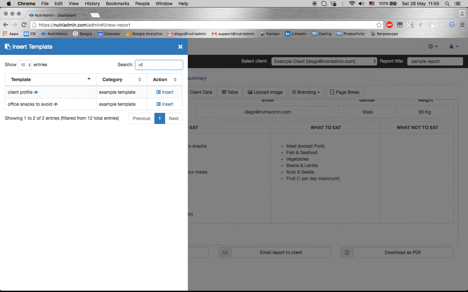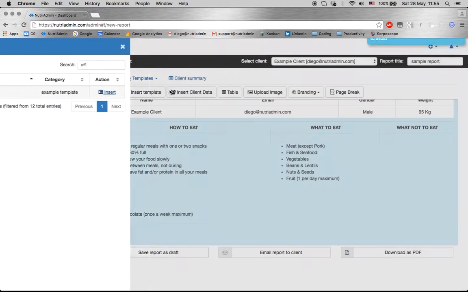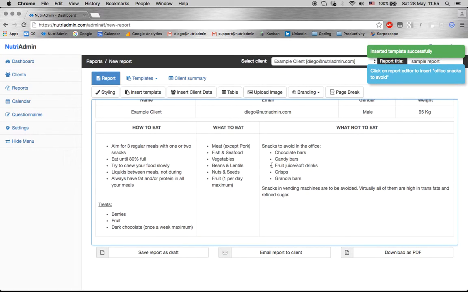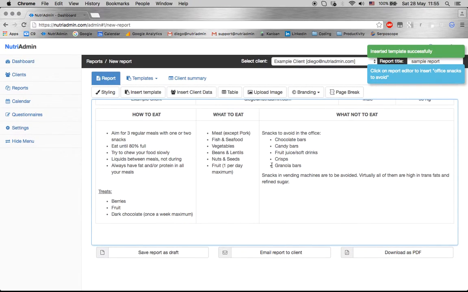So he works in an office, so I have a template for office snacks to avoid. We can put in here. So this is a simplification. Your templates can be as complex as you need. It's the information you write already in your reports, but you've divided it into different chunks of content, storing the contents with a name, and then you can insert them with one click.